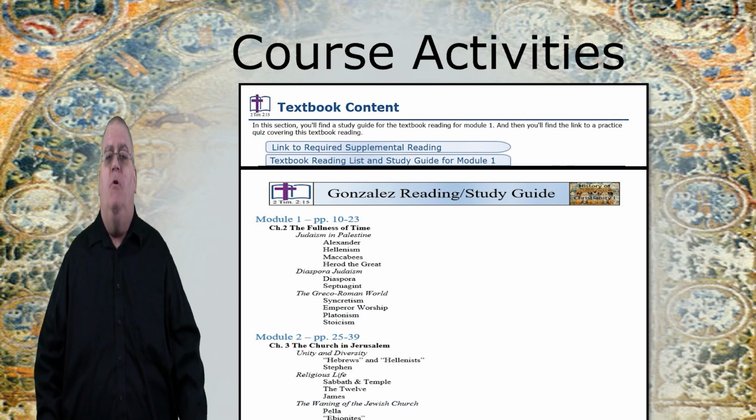But in each module, you'll also find the same material broken down into a smaller document that covers only the material for that module. It's all the same material, so use whatever format works for you. Now, let's just take a look at a typical portion of this textbook study guide.